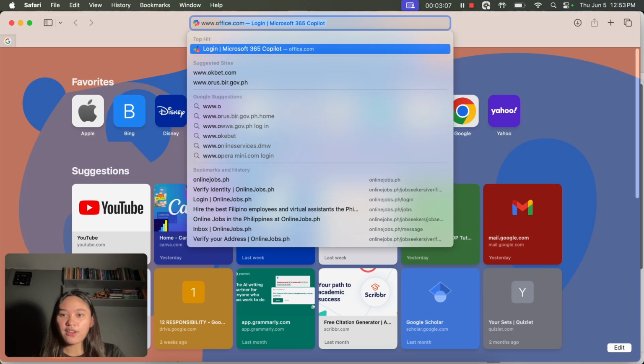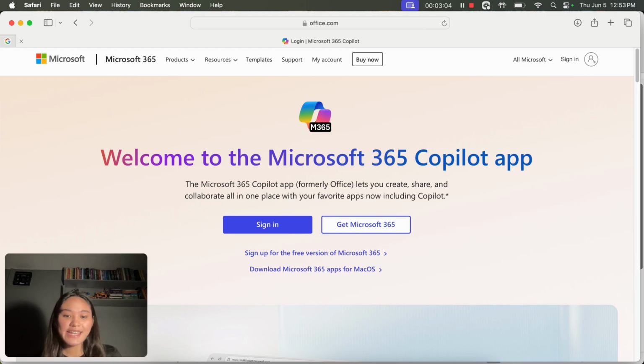If you don't want to install it, you can use Word for free online at www.office.com. So no download needed.